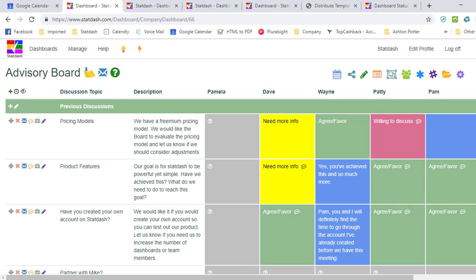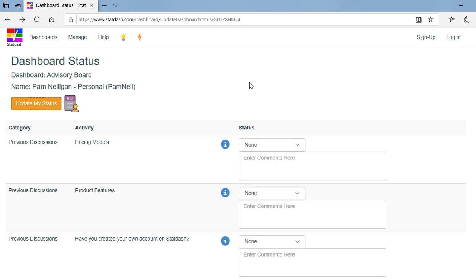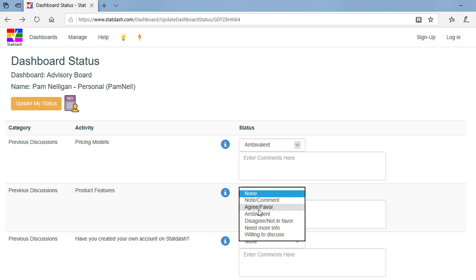So this team member will receive an email which looks like this that has a link in it. Now I've already opened this link in another browser so that we don't have to log in and log out. So you'll see that this is the team member's update page. They're not logged in. They don't need any information to log in, and they can just go here and choose their statuses. I'll agree.